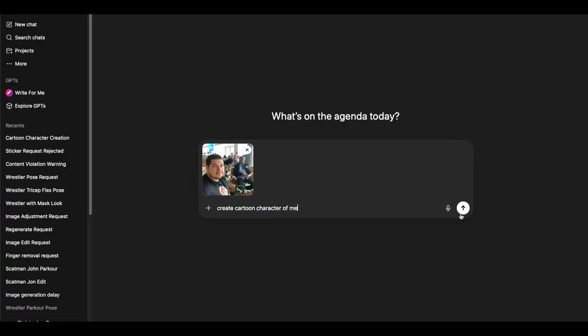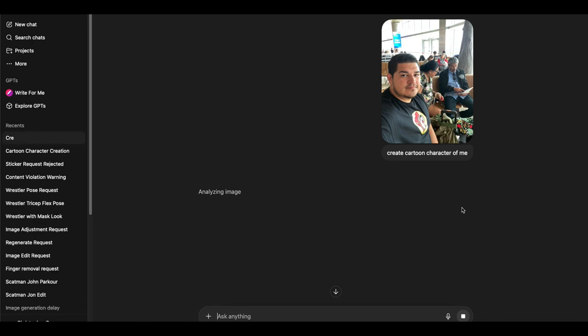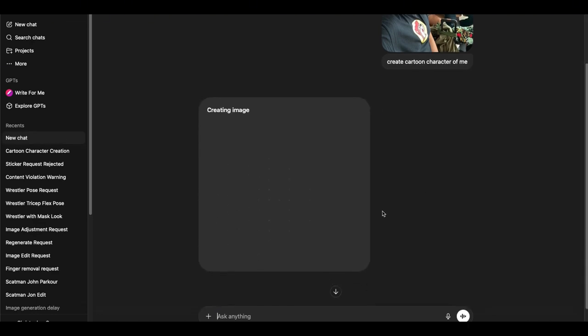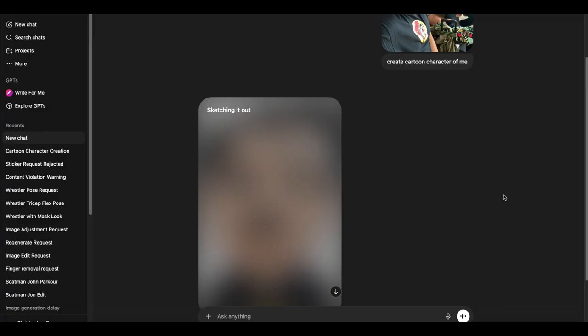And let's hope that it doesn't ask me too many questions. Sometimes it'll just generate, sometimes it'll ask you more specific questions. So I'm going to go ahead and click this up arrow to create a cartoon character of me. And it's going to generate. Okay, it looks like it's working. It's creating an image. And that's good. Sometimes it asks you endless questions. How do you want the pose? I would recommend, if you want a specific pose or specific outfit, definitely be specific. But I'm doing this for demonstration purposes, so I'm not picky on how it looks.